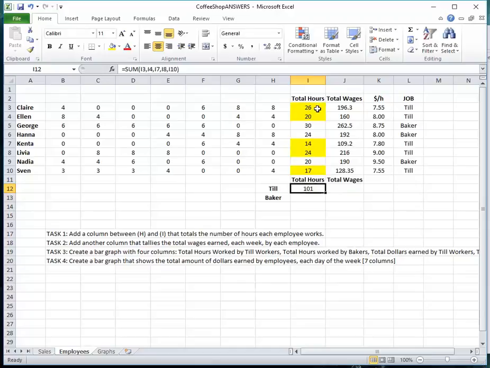And you can really quickly check the math on this. 24 plus 26 is 50. 20 plus 14 is another 34. 50 plus 34 is 84. Plus 17 is 101. So there we go. We're in good shape. It's adding the formula correctly.